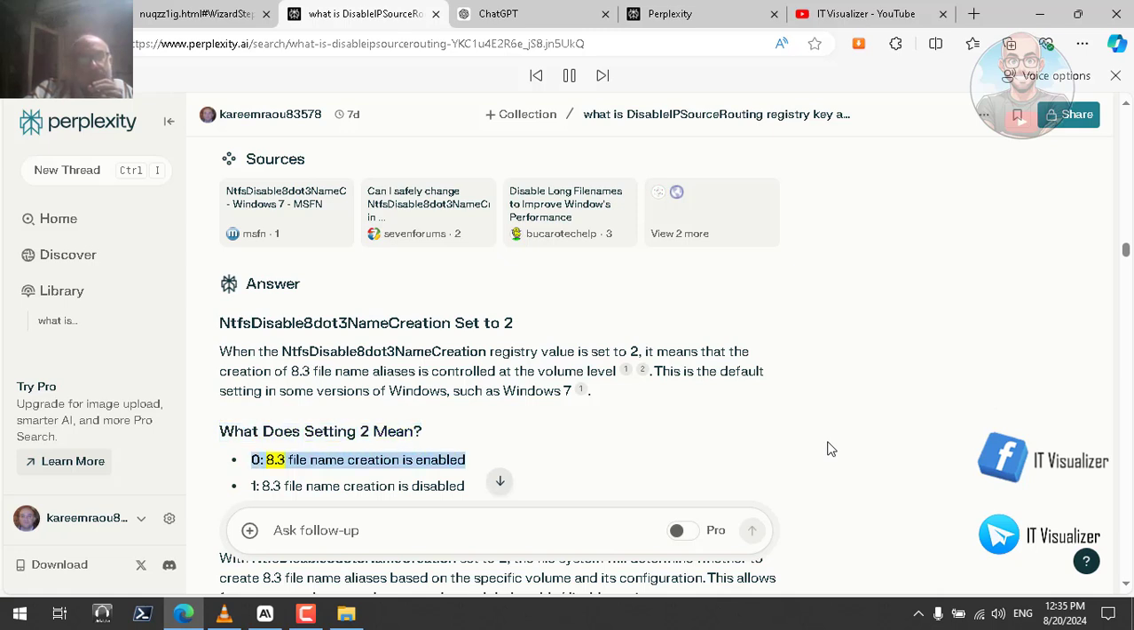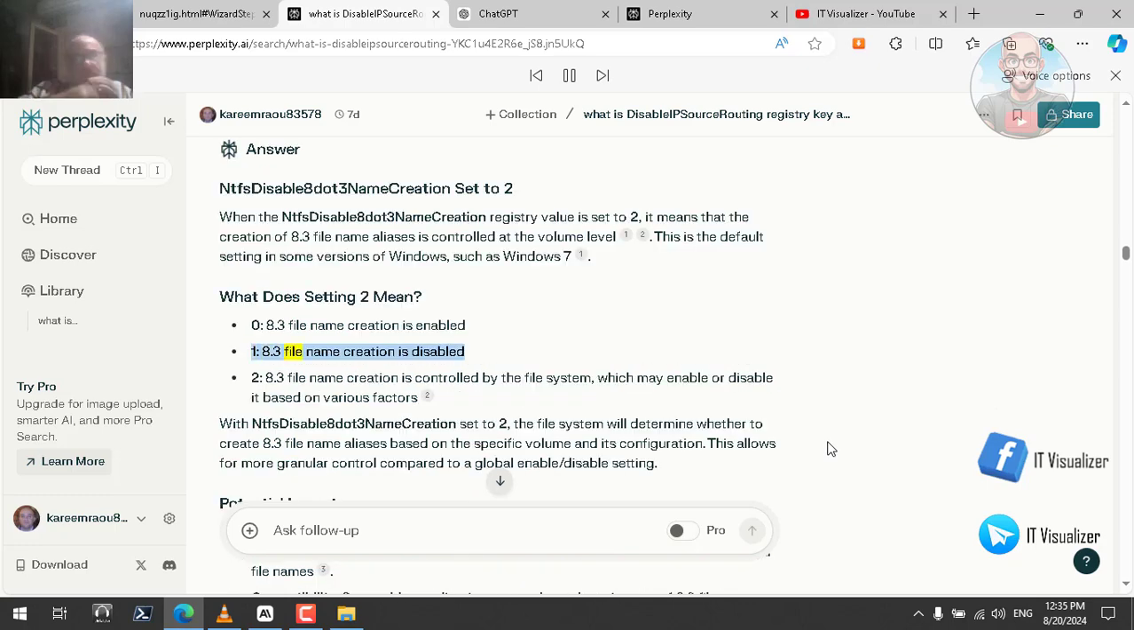0: 8.3 file name creation is enabled. 1: 8.3 file name creation is disabled. 2: 8.3 file name creation is controlled by the file system, which may enable or disable it based on various factors. With NTFS disable 8.3 name creation set to 2, the file system will determine whether to create 8.3 file name aliases based on the specific volume and its configuration. This allows for more granular control compared to a global enable/disable setting.